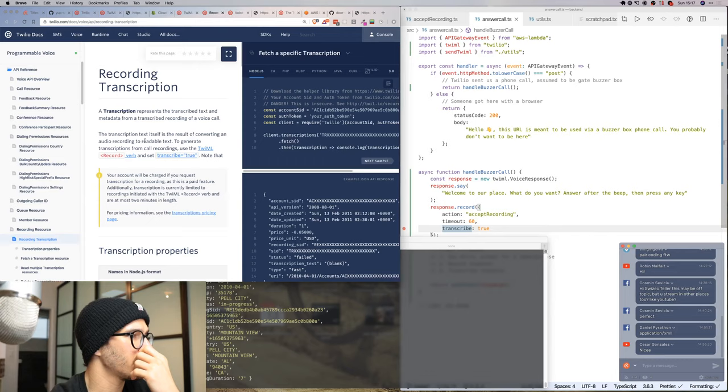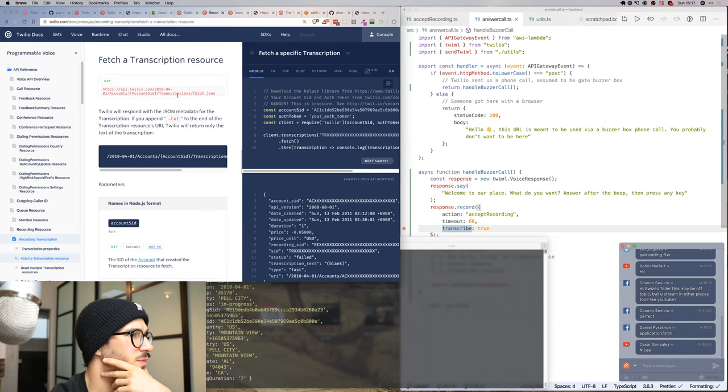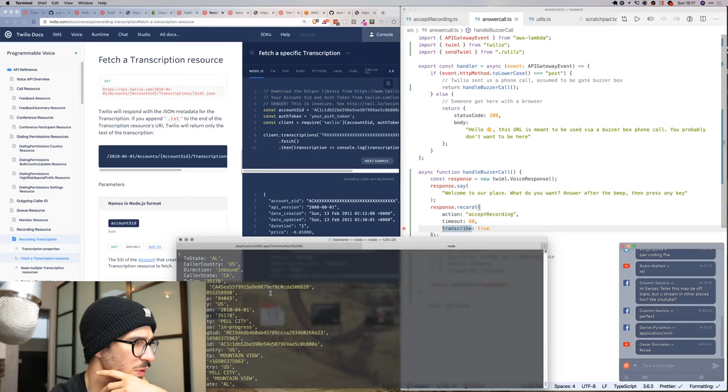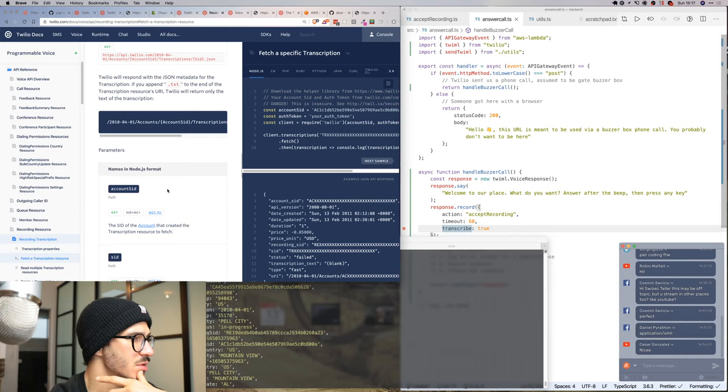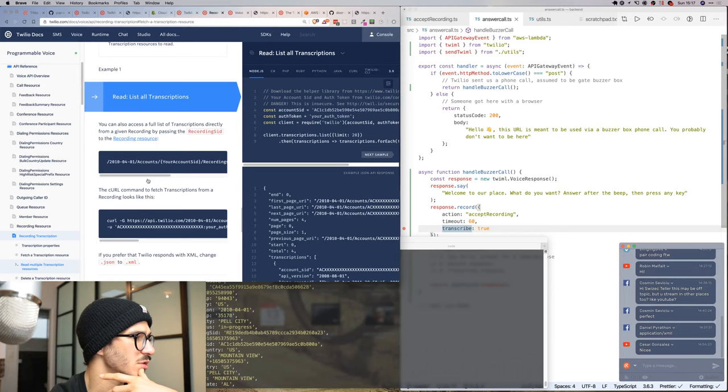The transcription text itself is the result of converting the audio. Client transcriptions, then console log date created. Fetch a transcription resource. But I don't have the ID, do I? I just have the recording ID. Okay, that's annoying. Read multiple transcription resources, list all transcriptions, delete a transcription resource, delete a transcription.